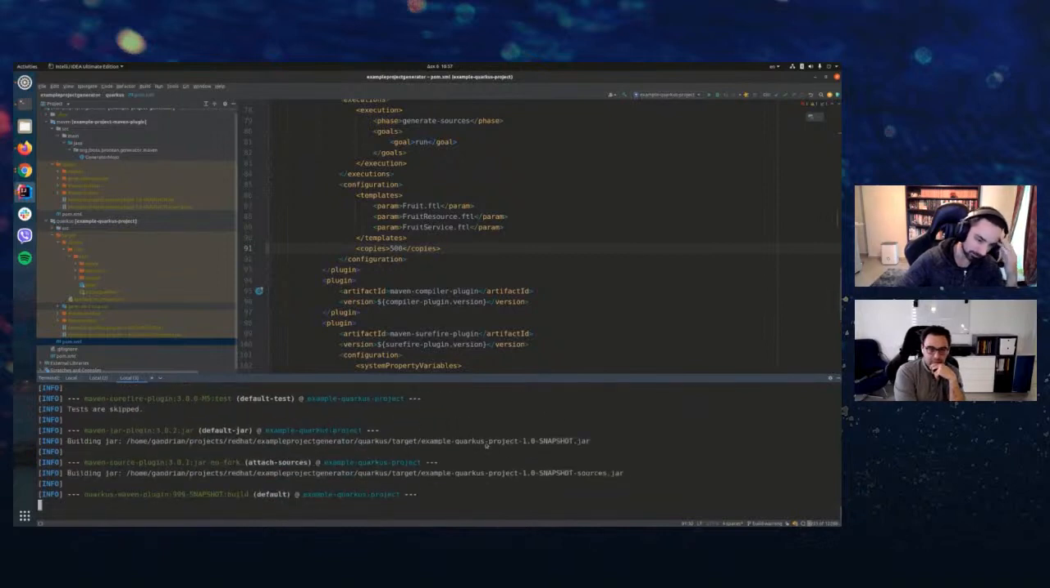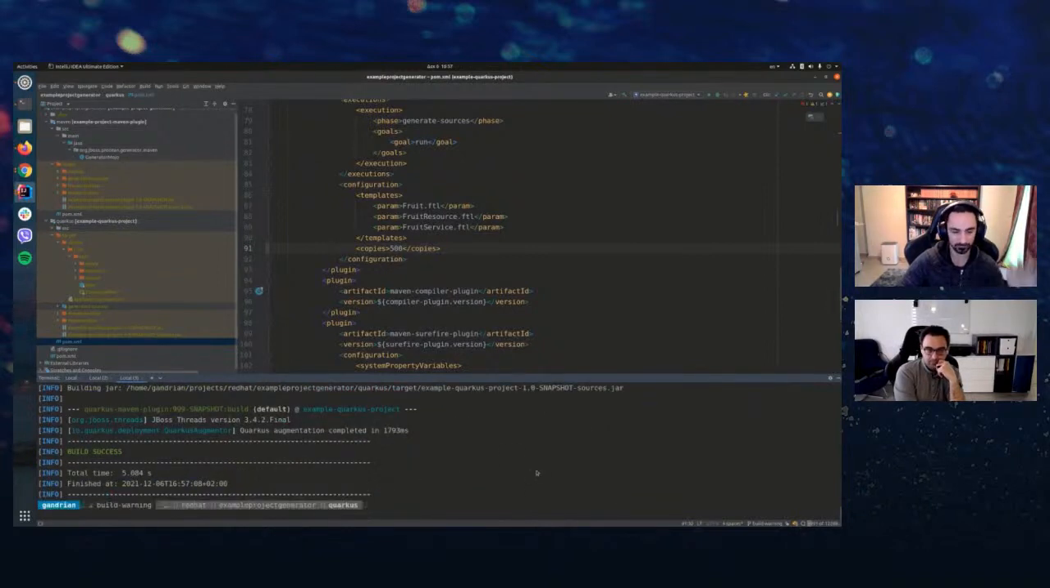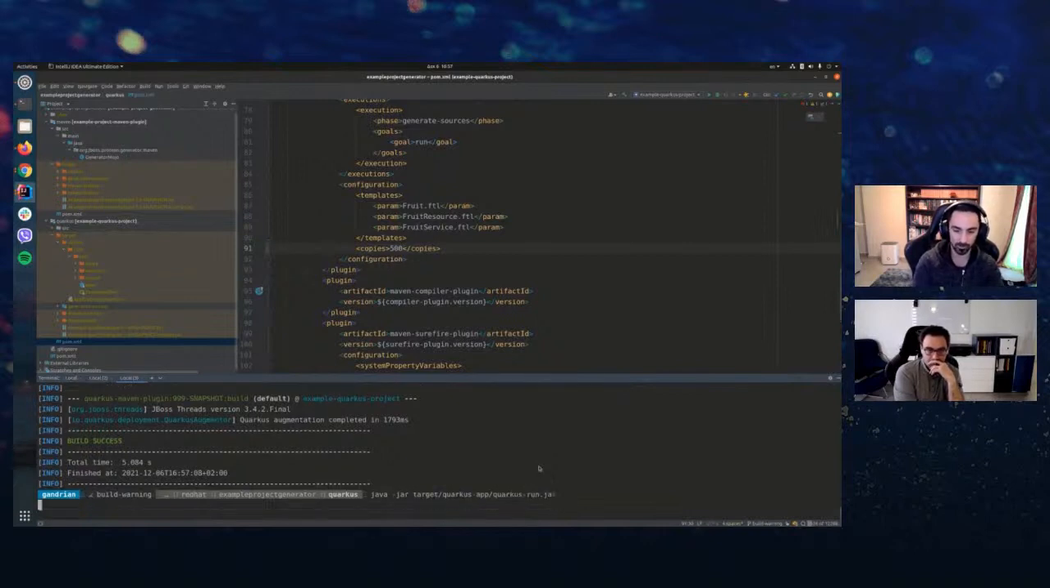Okay, so I'm building the project with Java 11, compiled with Java 11. Now I'm going to start it with Java 11, target Quarkus app, Quarkus run jar.